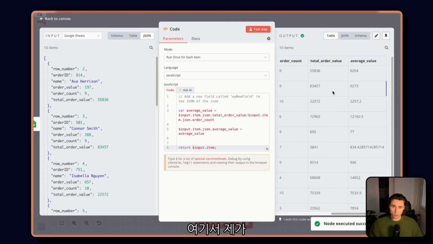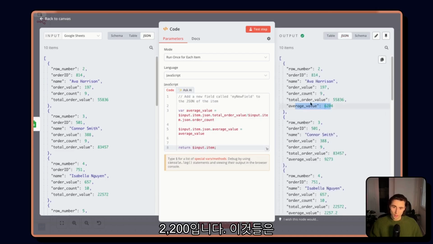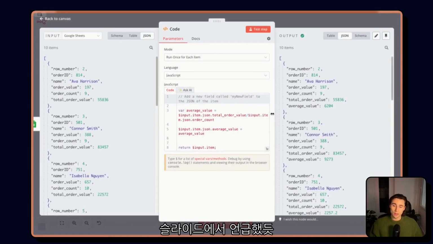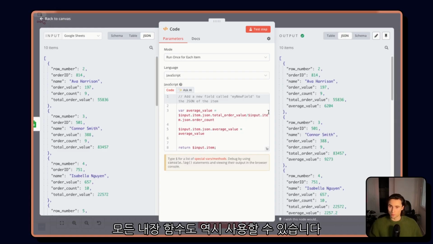Here, if I execute, I can see that it returned 6,000, 9,000, 2,200. These seem to be the values for total order value divided by order count. So that's for the code node. As mentioned in the slides, anything that you can use in an expression, you can use in the code node, as well as all of the built-in functions that are going to help you save a lot of time.